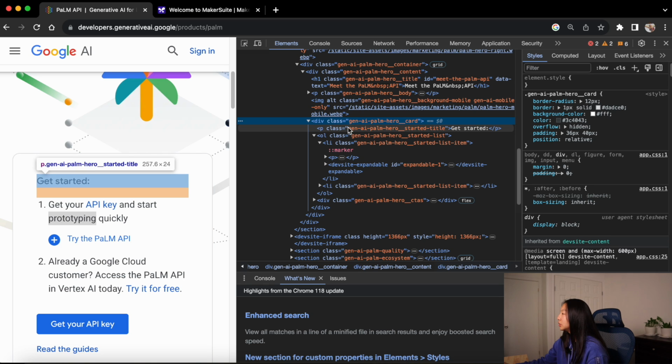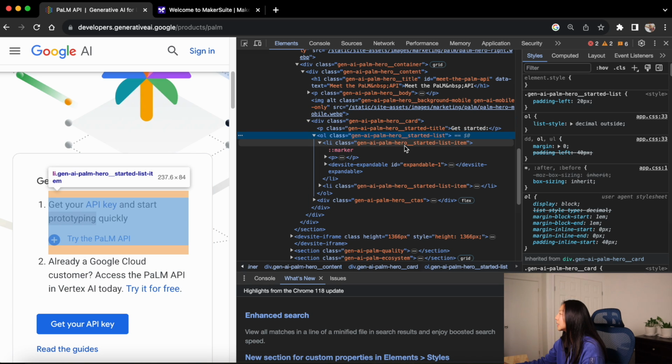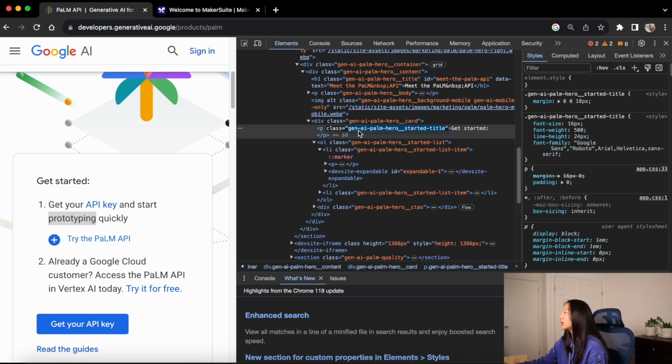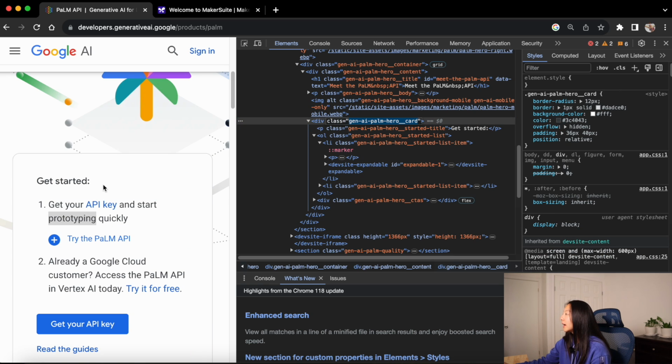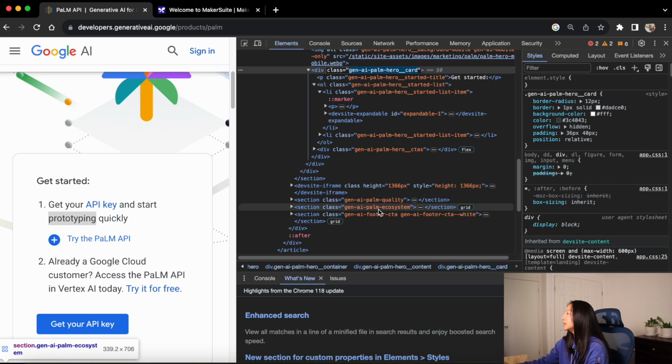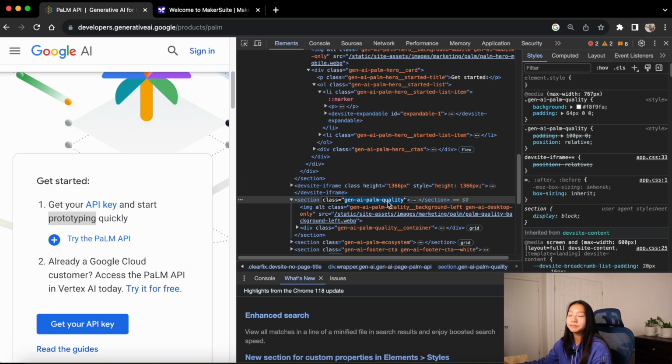So these are called HTML elements. And you might see that each of these has something called a class. So you can kind of select what you're looking for based on these classes. And that's exactly what we're going to do in our code.